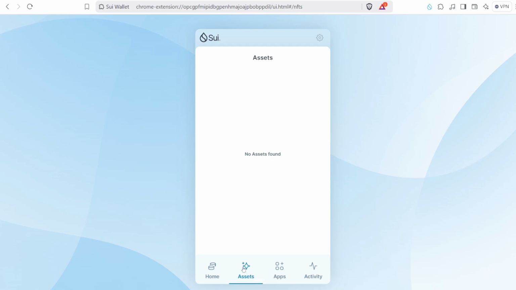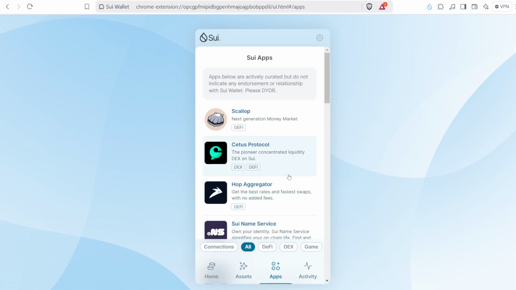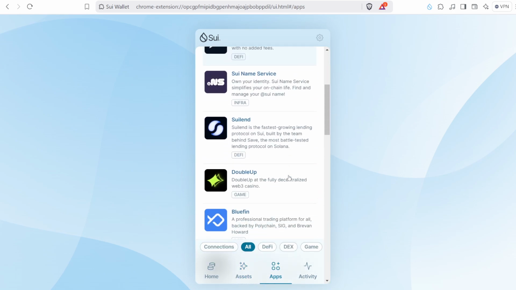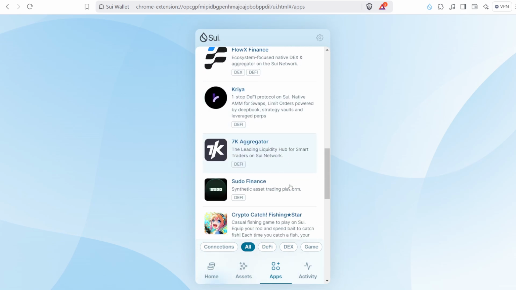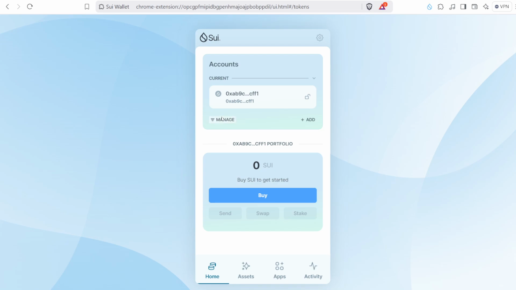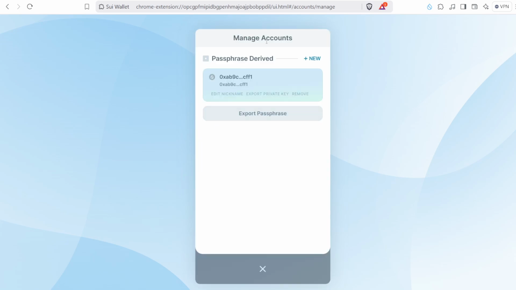If you hold more than one coin, they'll appear in the Assets section of your wallet. NFTs will also show up there. You can explore other parts of the Sui ecosystem in the App section, where you'll find things like money markets and decentralized exchanges. The Manage section lets you edit your wallet details, like giving your wallet nicknames if you have more than one.